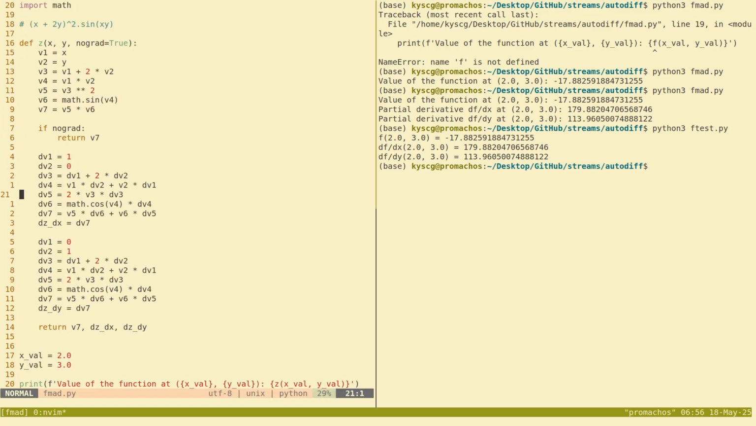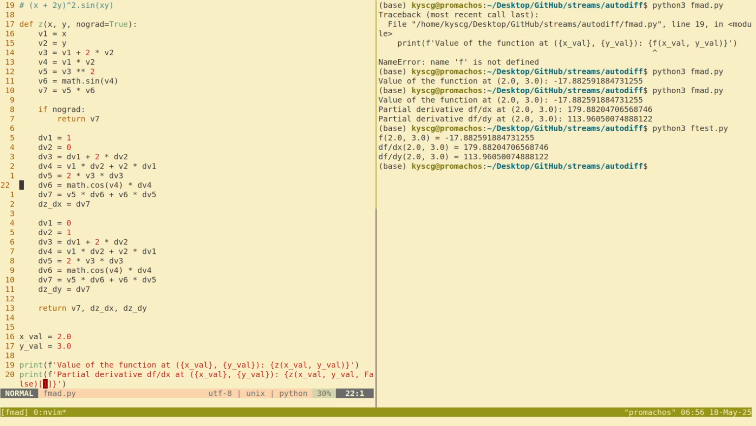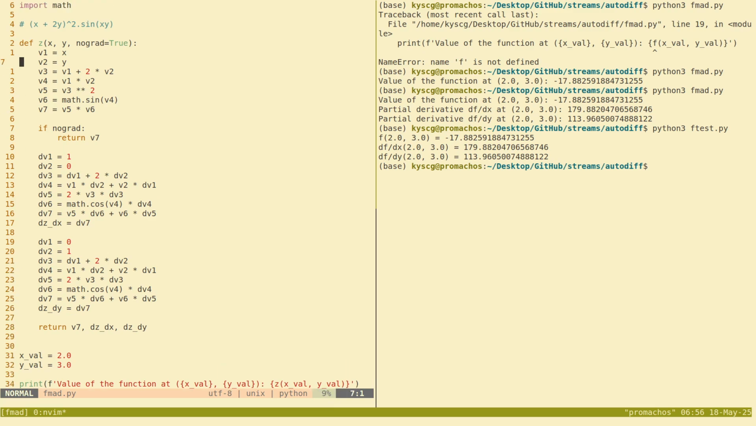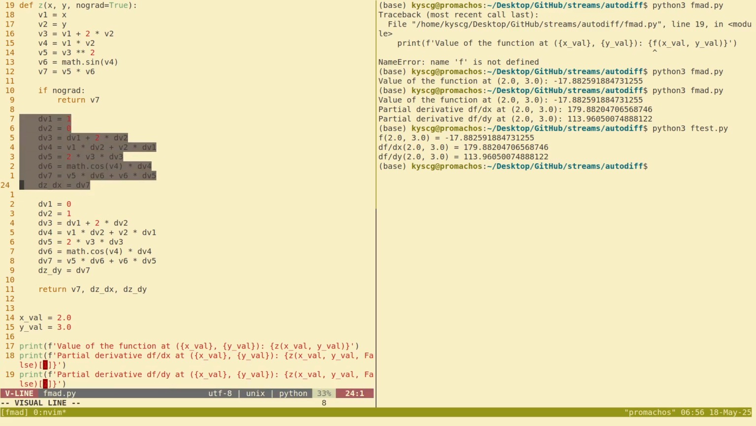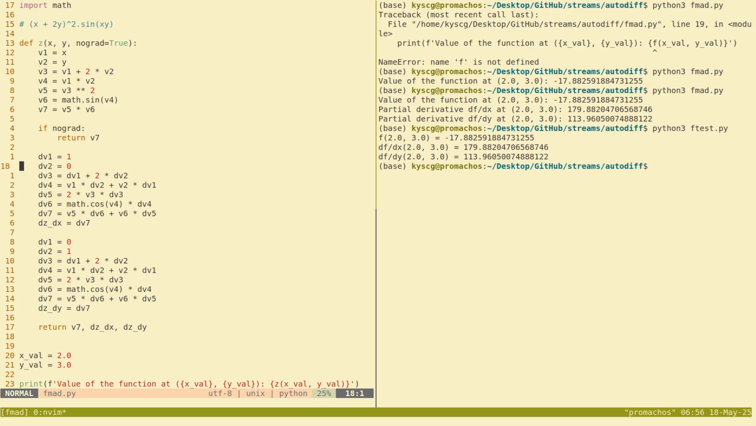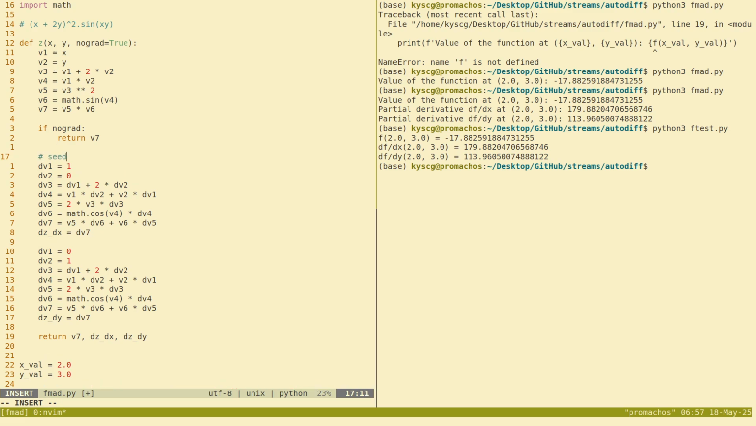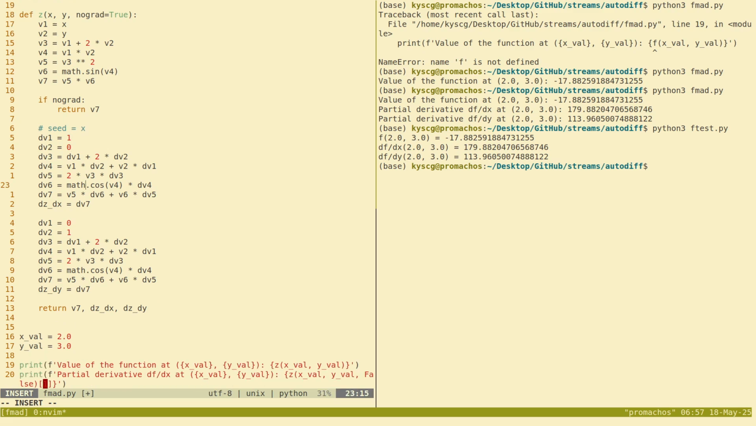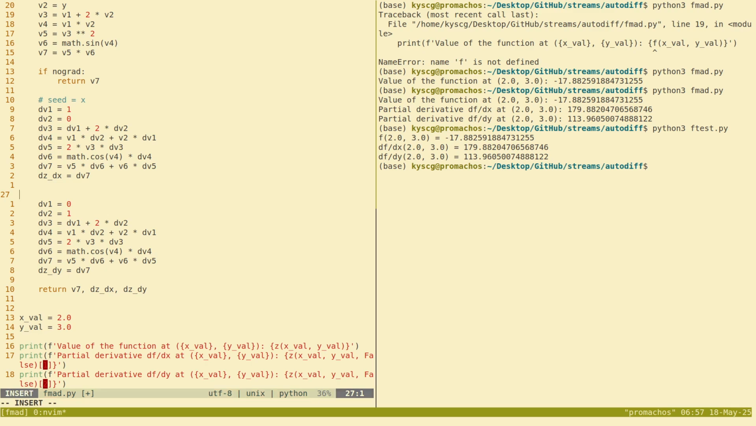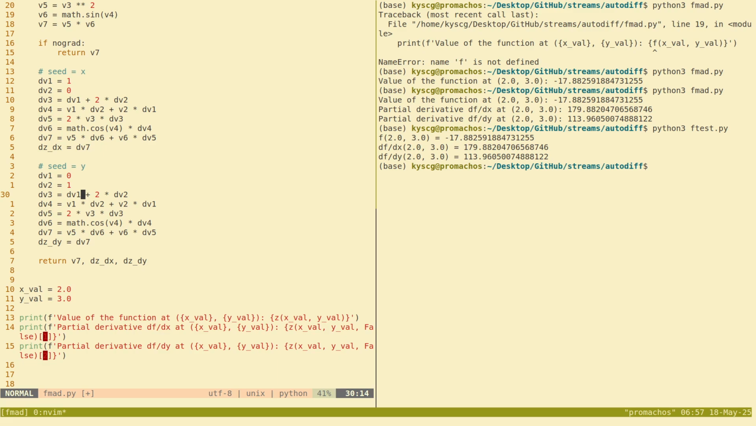In fact, this is all it is. All you need to do is find the values of every single node in the computational graph, like we do here in this block, and for each computation node, just find the gradients with respect to whatever variable you've seeded with. So here we seed first with x, so maybe I write a comment: seed equal to x. And that's all there is to it.